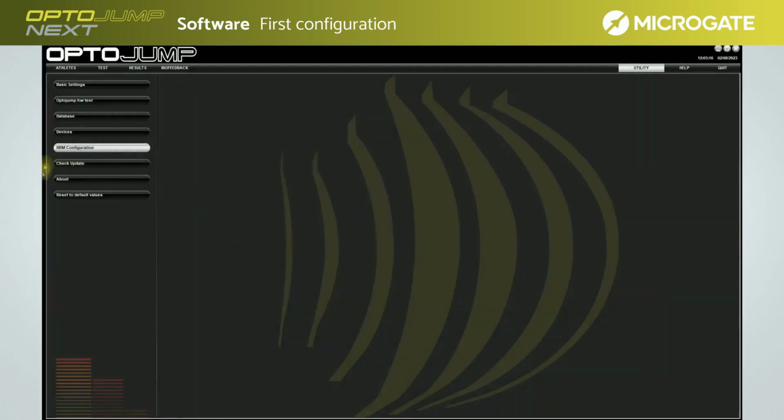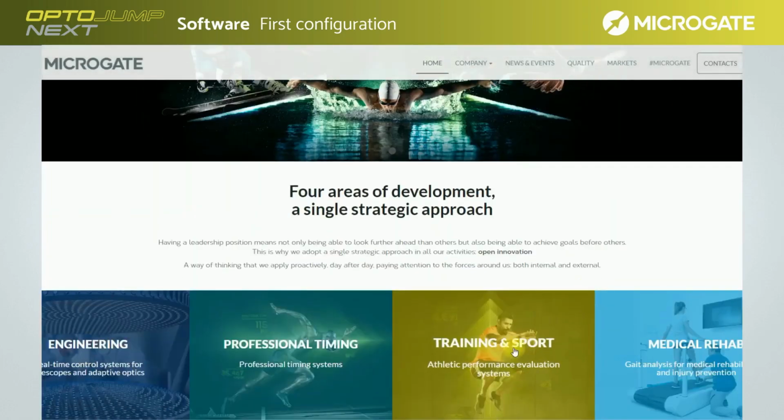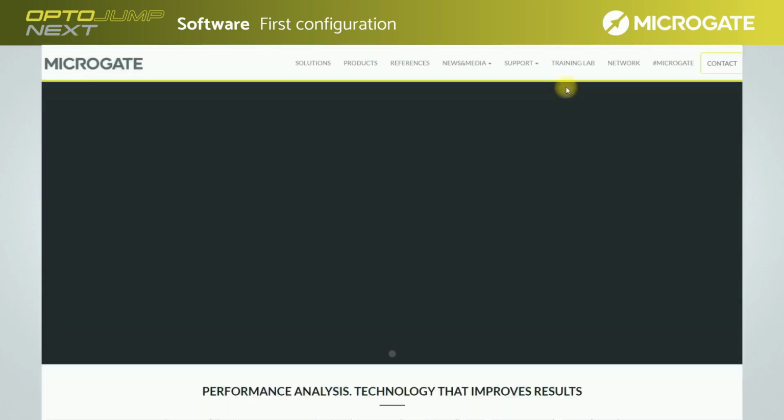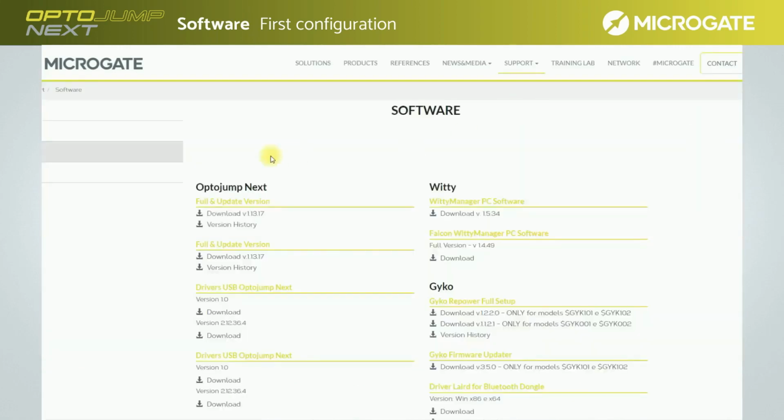The last three software selections allow you to view and define software versions. Under Check Update, it is possible to see if software has new version available. All updates are free of charge and available through the software itself or can be downloaded directly from our website on the Training and Sports page under Support and then Software.